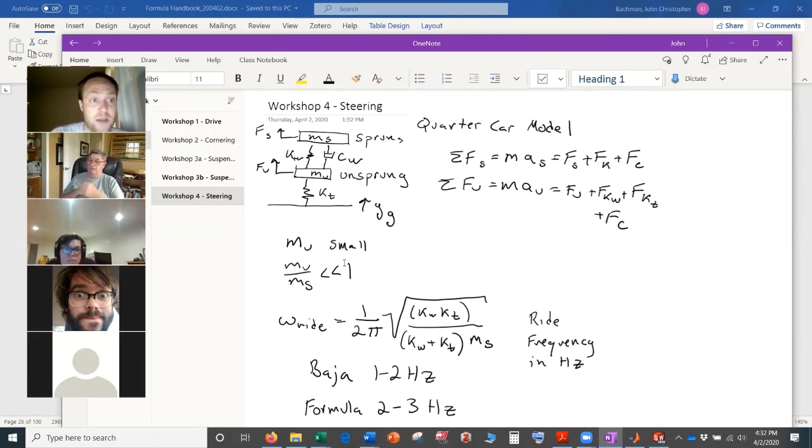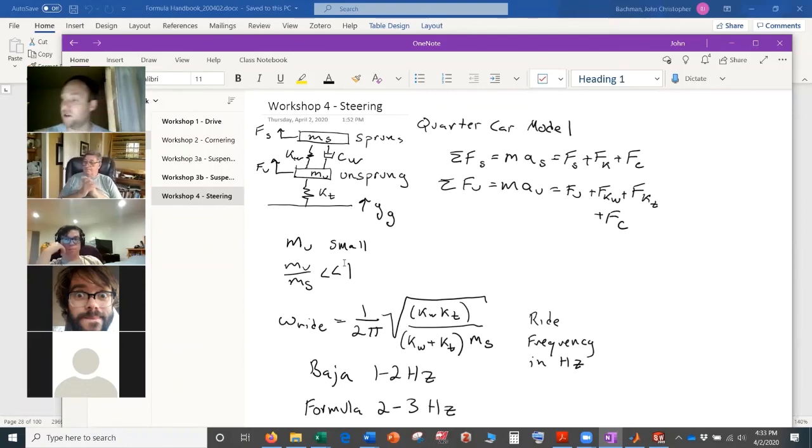What we were talking about for the tie rod in the front is true about your toe link in the rear, right? Because otherwise your toe link will make you steer in the rear for a formula car.